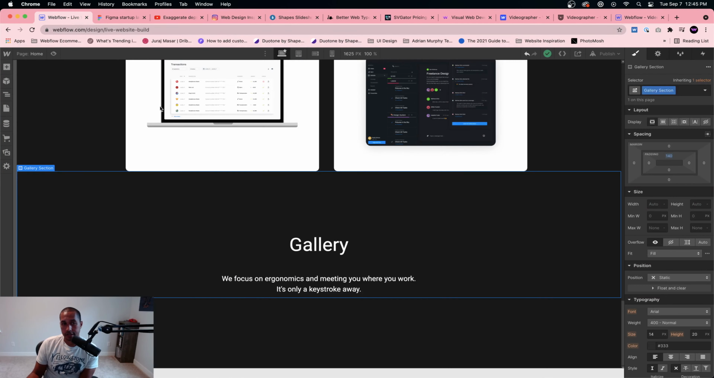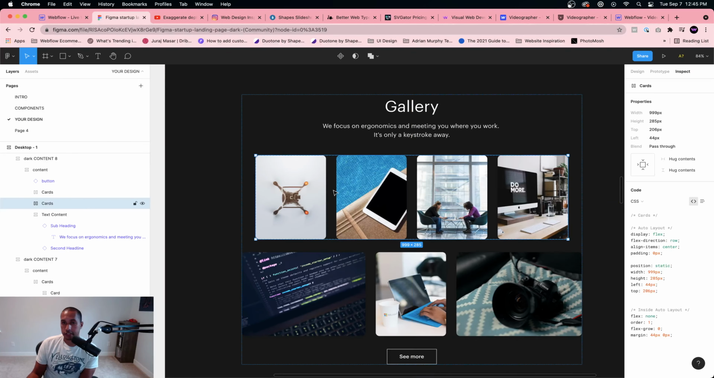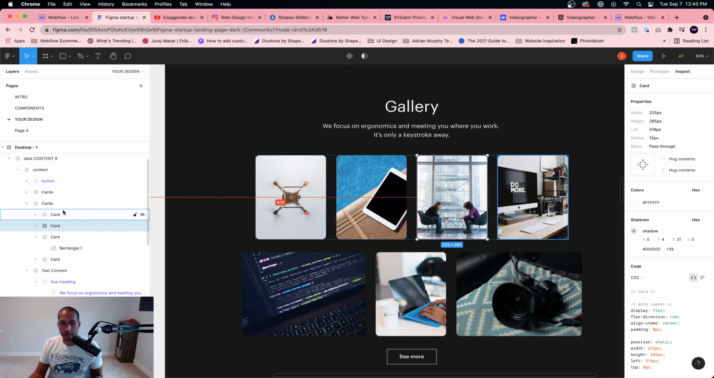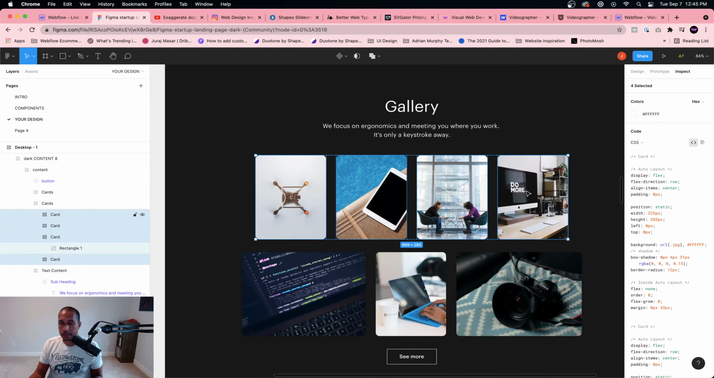So I'll go ahead and continue this build. Let's try to finish out these images here in this Figma file. So I'm going to try to select all these images. Let's see if I can. No, it's not going to let me. Or maybe it will. Let's see.